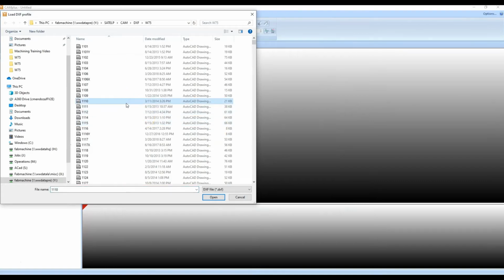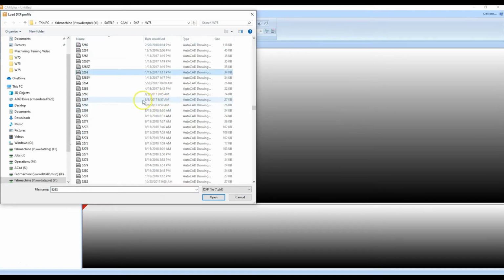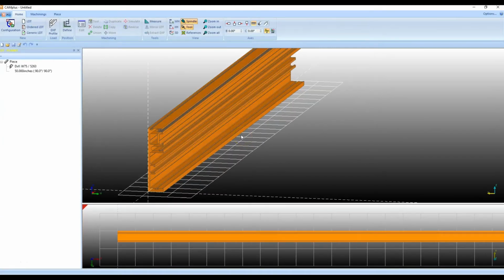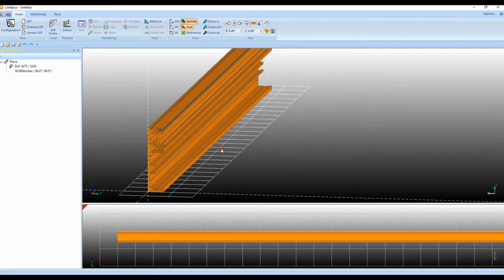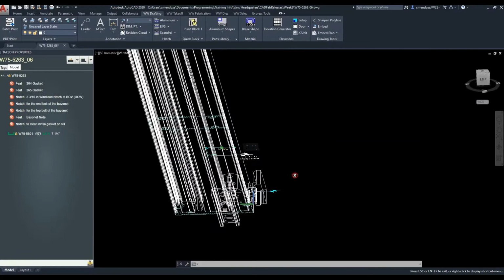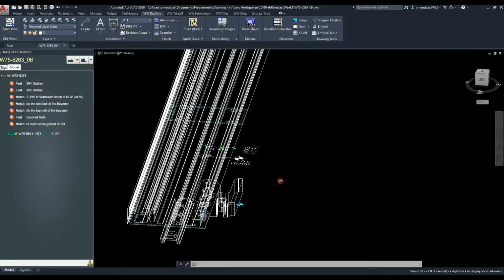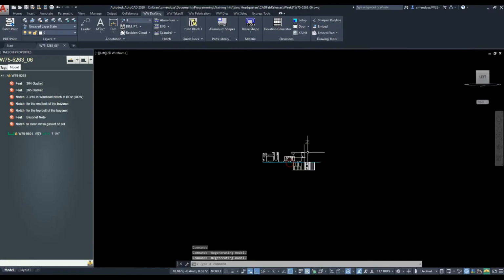We're working on W75-5263. And here we have the part open. Next, we need to figure out what's the top and what's the bottom in order to know where to create this LDT. So we're going to open CAD, and we have the part open here. And now we need to orientate this the same way as CAMplus.